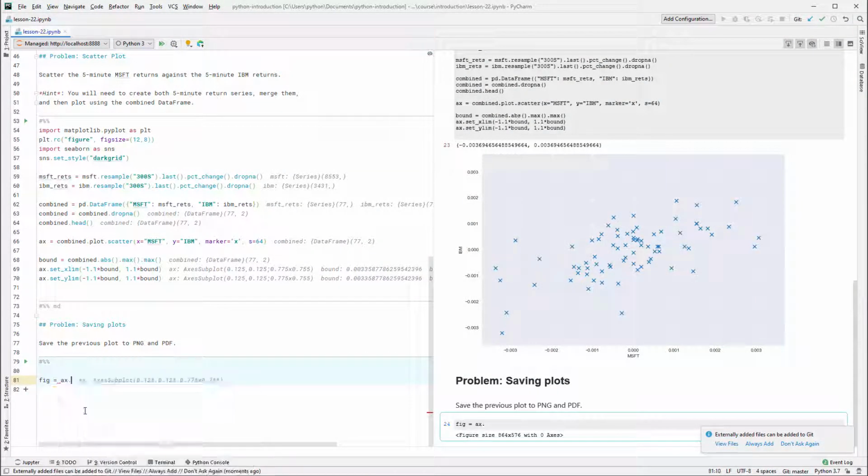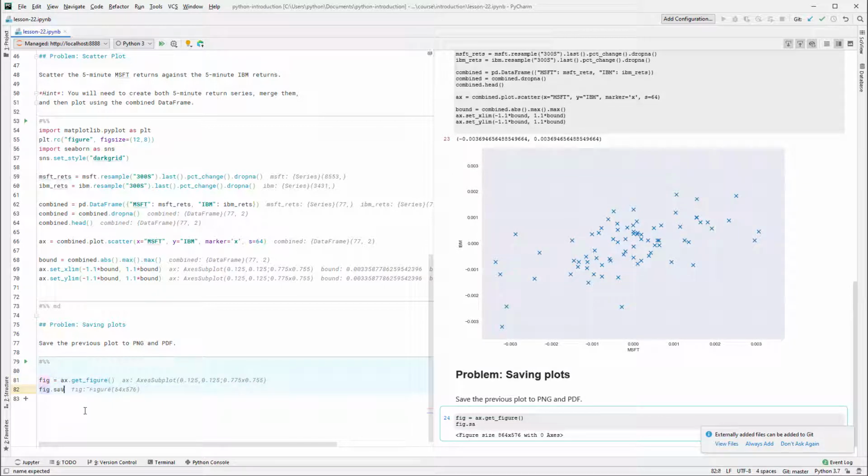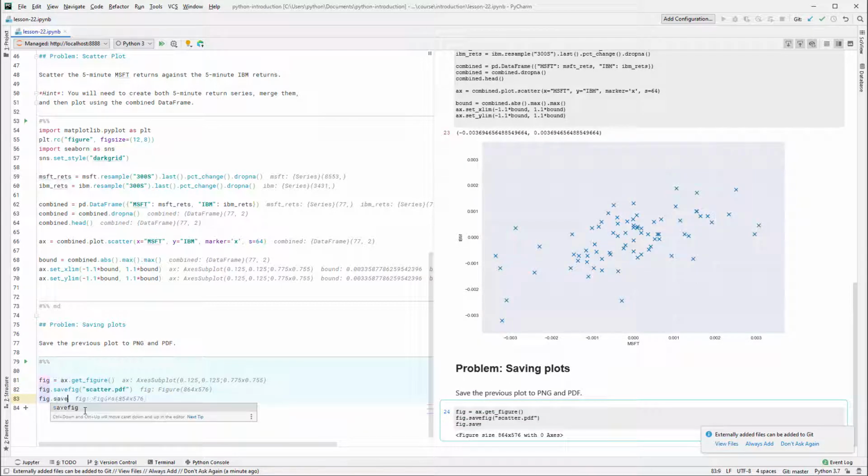The figure object is accessed from an axis using get_figure. We can then call savefig on the figure to export to a PDF. We can also use savefig to export to a PNG. PNGs support additional keyword arguments, including dpi to set the DPI, which improves appearance, and transparent, which sets the background to be transparent.